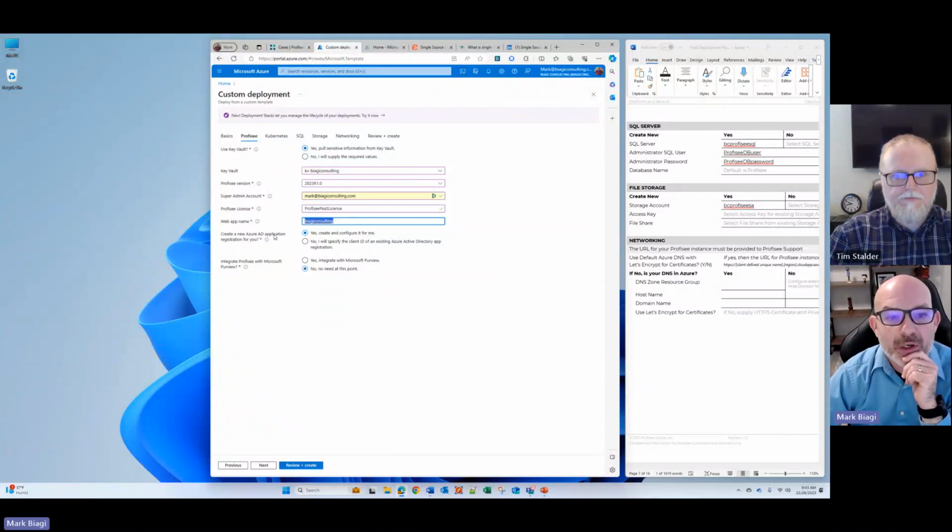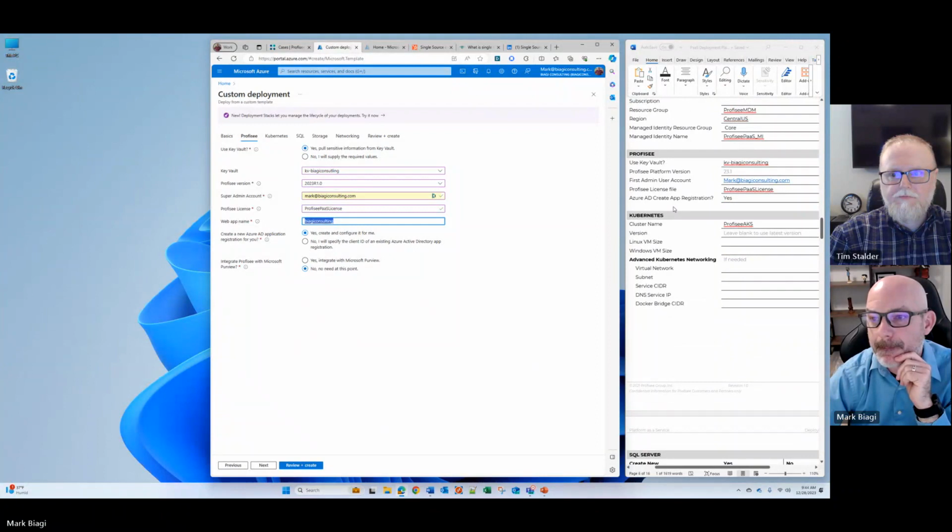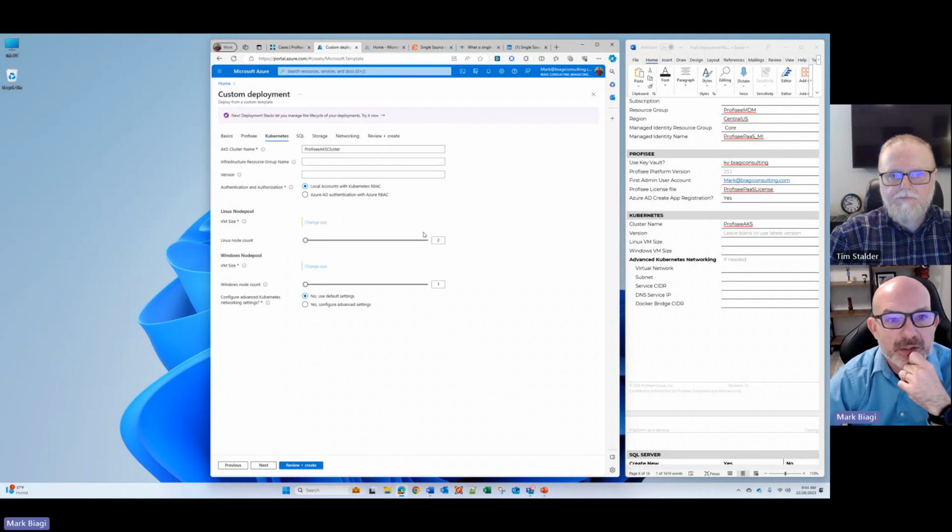Create a new Azure AD application registration. Let's see, did I already have that up here? The answer is yes, so we'll go ahead and have it create a new one. And we are not going to integrate with Preview, so we'll say no, not at this time. Click next.